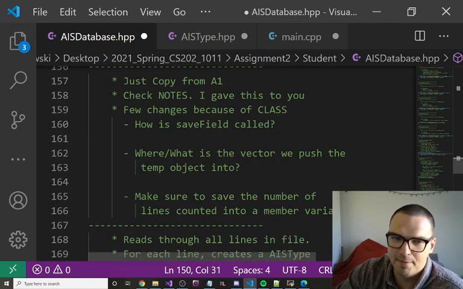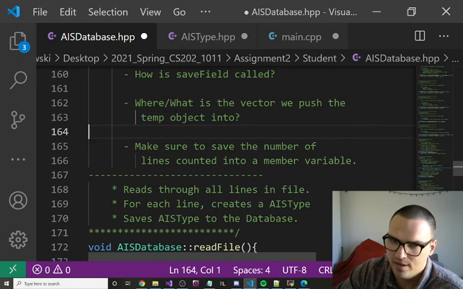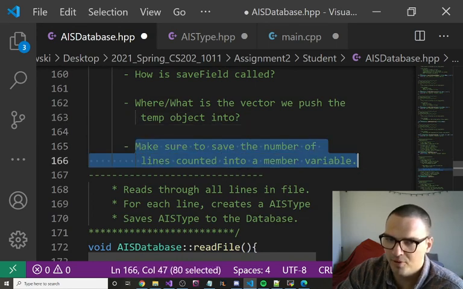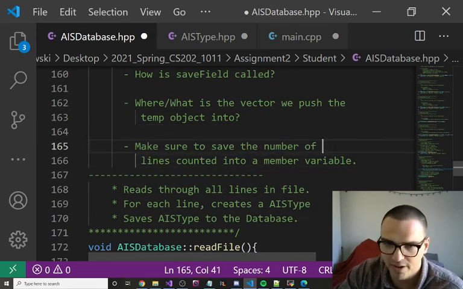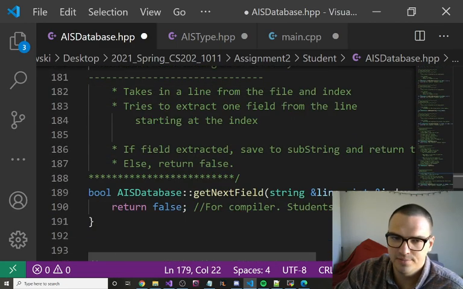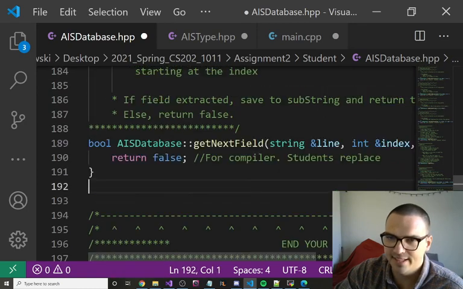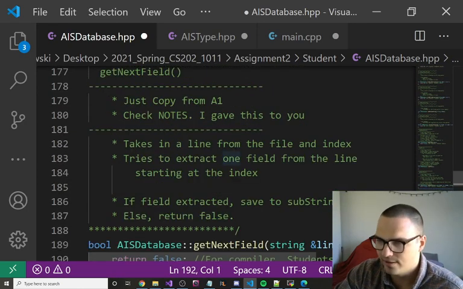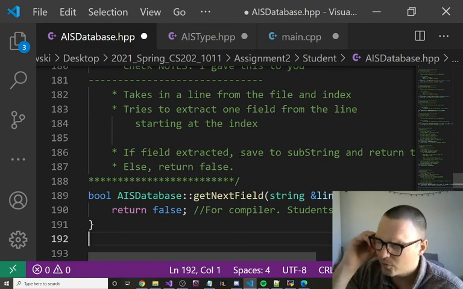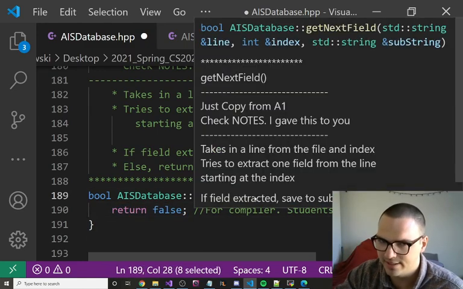Read file is copy paste. I said few changes here. How is save field called? What is the vector that we're using? And make sure to save the number of lines counted into a member variable. Here's getNext field. Copy paste. I think this one is exactly assignment 1. I think all of them require a few changes except for this one. I think this one is like exactly the same.